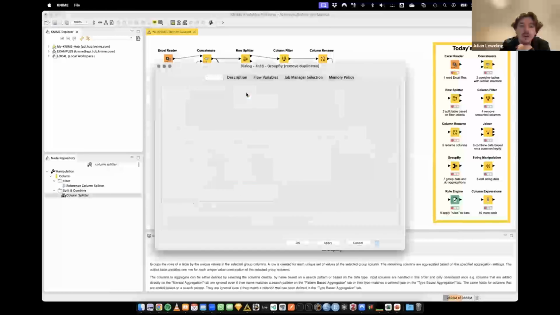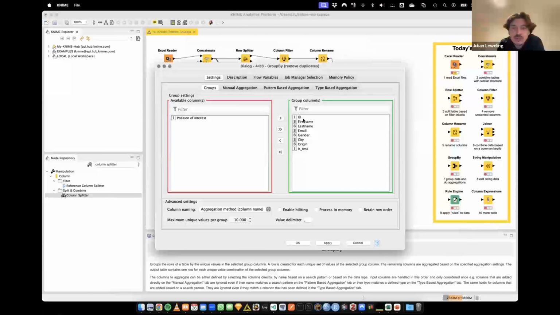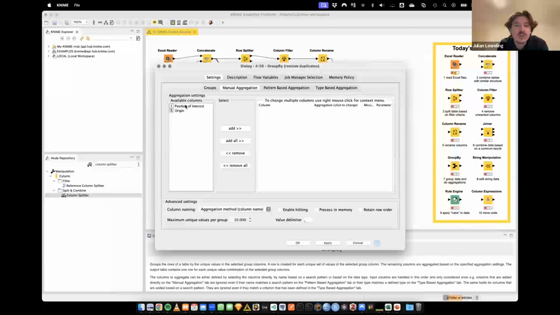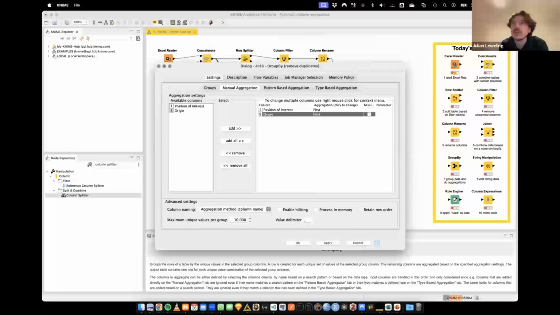So I go into the group by and I add everything. So this person now with all attributes is a group. What I remove is the ID, because I know, oh no, the ID is okay, but the position of interest and the origin column. This was what was not a duplicate. And what I do now is into the manual aggregation, I add everything, and I add in first, and I say, do it again. And I say first. Okay, go for it.